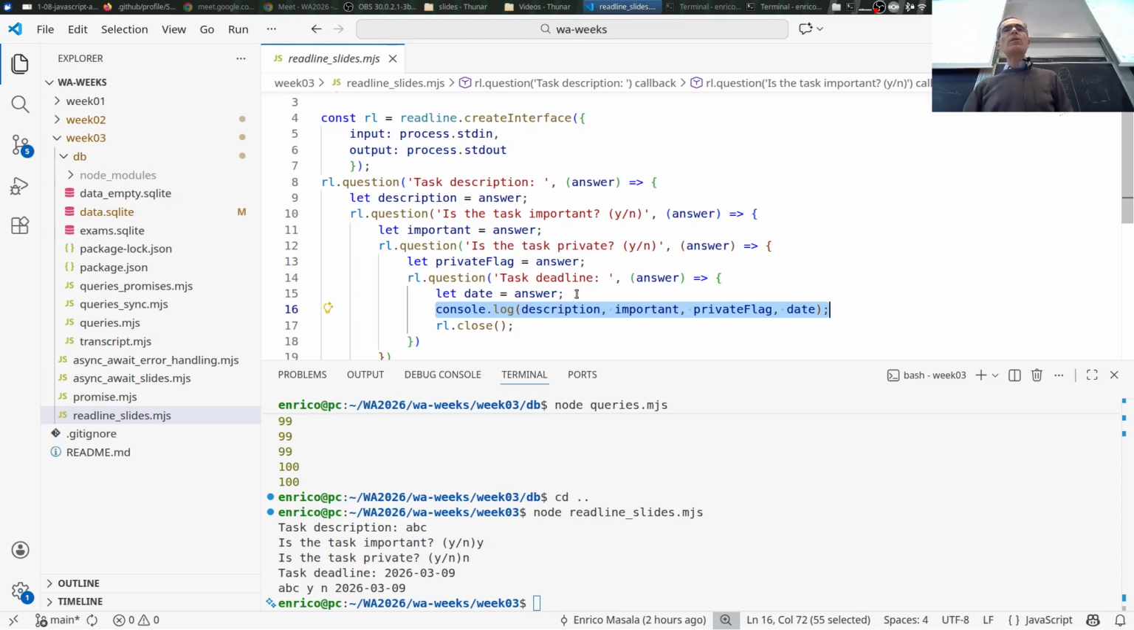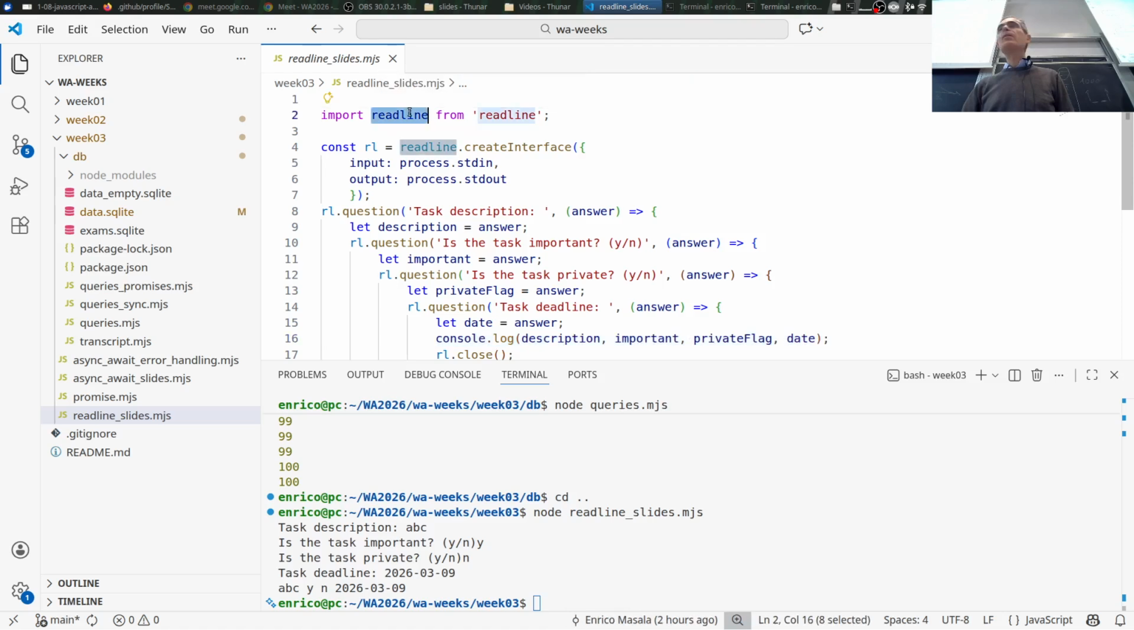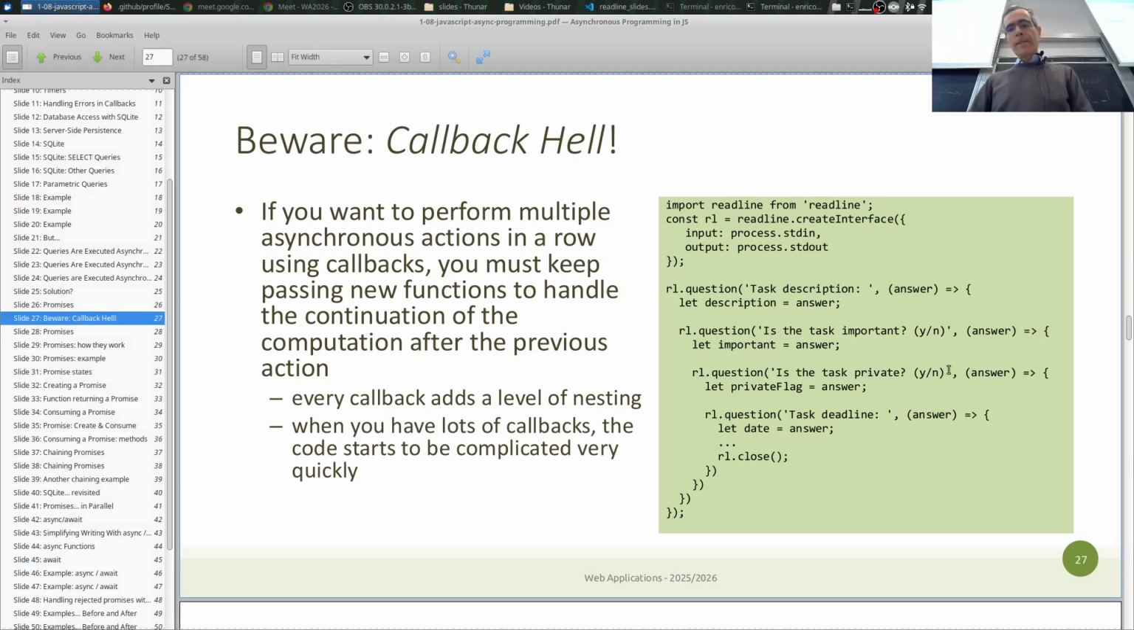Okay. Just a note, by the way, this readline, I didn't install the readline because there are some packages that come with Node. Okay, you can just simply import them, and they are already installed in Node.